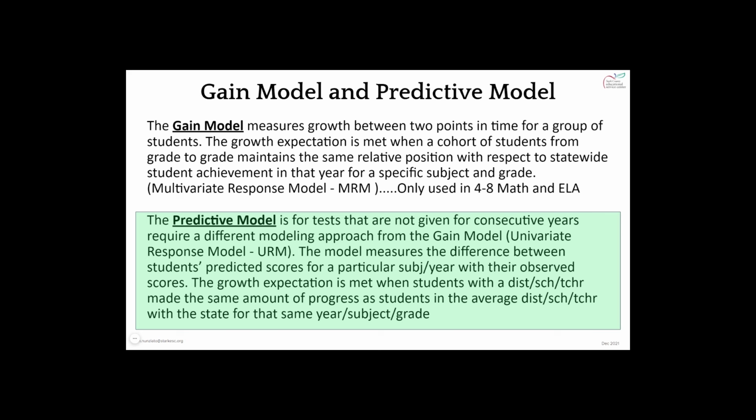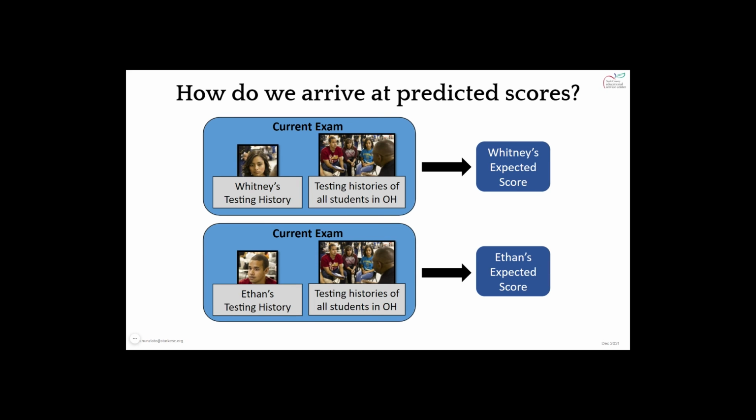When we move on to the predictive model, we're going to have a different view. So let's look at how we get to a predictive model. We're not guessing. What we're seeing is we have two students, Whitney and Ethan. We have Whitney's testing history and all the testing history of all the students in the state of Ohio, and Whitney's testing history is going to be grouped in with students of like testing history.